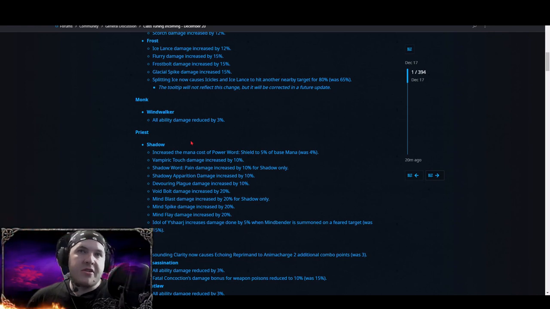Vampiric Touch damage increased by 10%. Yeah, so those two. Shadowy Apparition damage increased by 10%. So this is going to be a good one, because if you're already running things that increase your Shadowy Apparition damage, when you're pumping out all those spirits, it's going to make a difference.